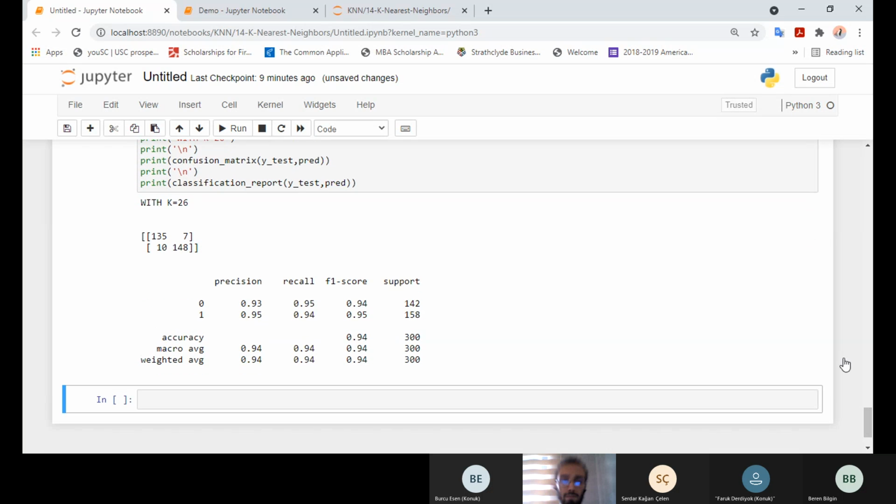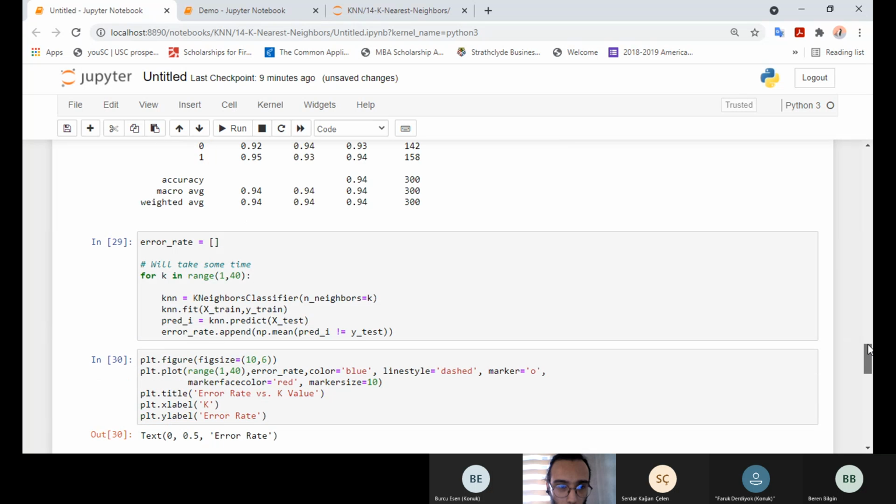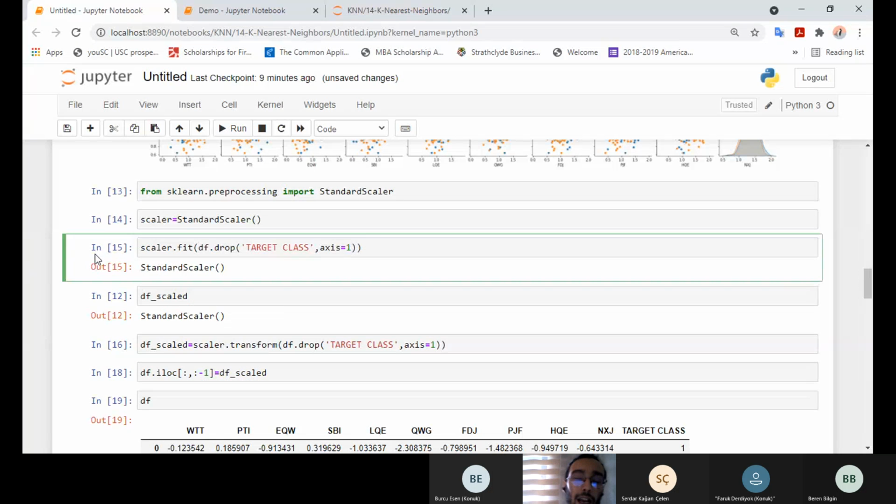Before ending this, I want to say that a mistake happened, and I made it on purpose. Let me go back. You don't want to do this. You see arkadaşlar, I fitted my scaler on the entire data set.